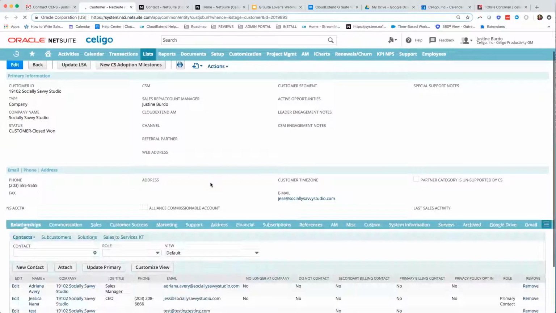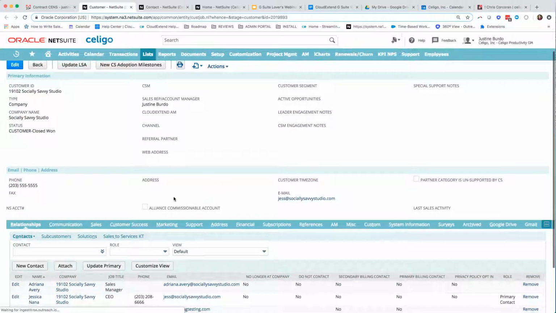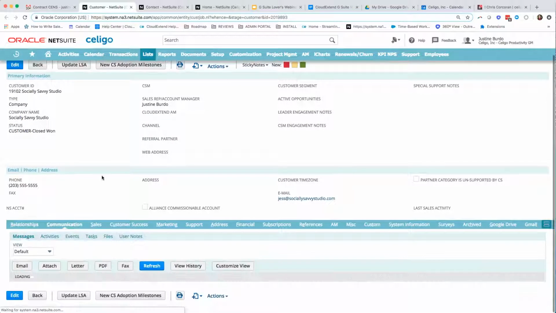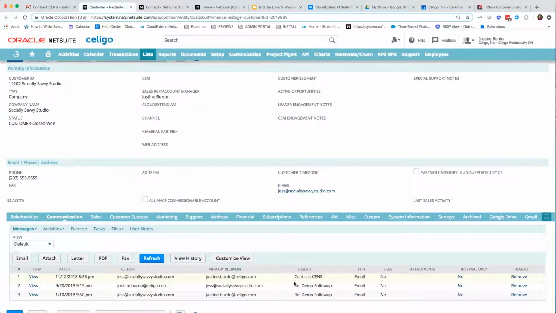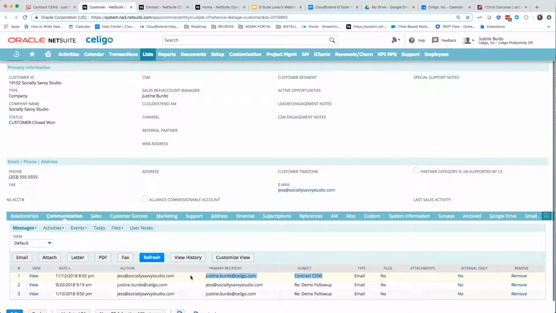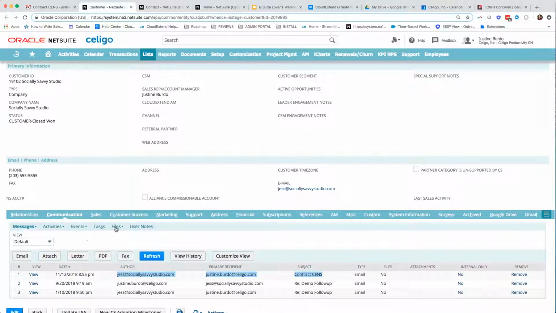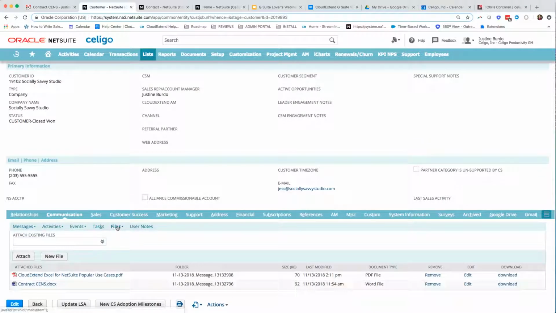Now, we actually save the emails to 2 places in NetSuite. One being the Communication tab. So if I click on Communication, you could see that email saved right here. Any files will be stored right here under the Files tab.